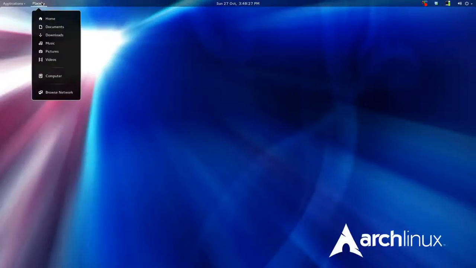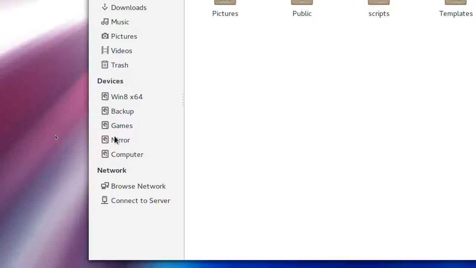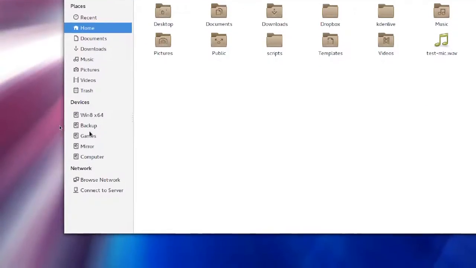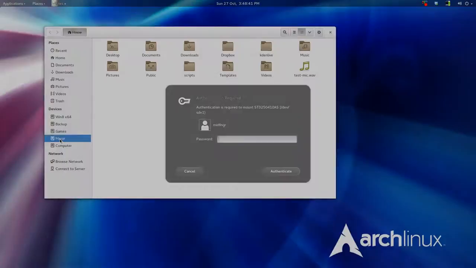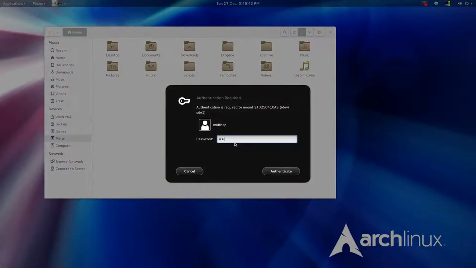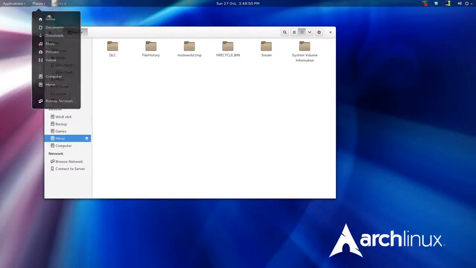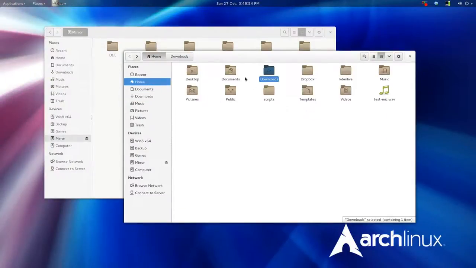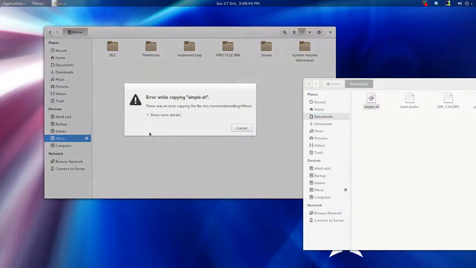So, for example, I go to the home folder, and on the side it says devices, and there's four here. Say if I want to open this one, Mirror, I'm asked for a password to authenticate, and it takes some time to load. And say I wanted to just copy a file over, just write a file to it, I get this error.